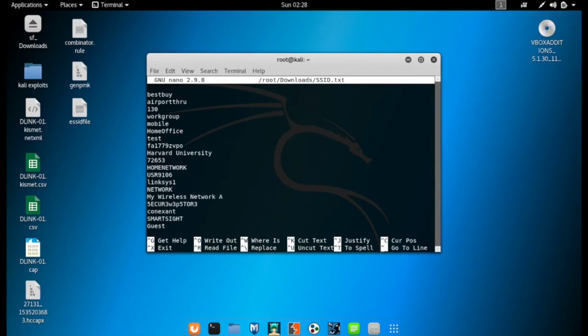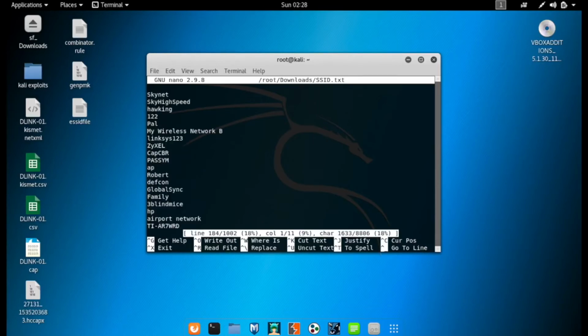Sometimes to set up a Wi-Fi as a guest, so it is there. DEFCON, Airport Network, HP. Okay, we'll close it with Ctrl X.